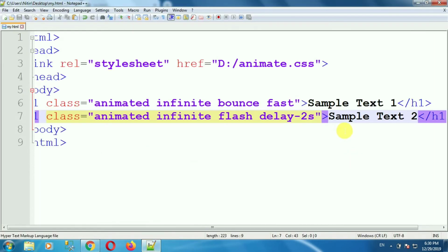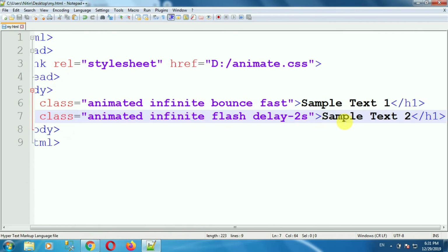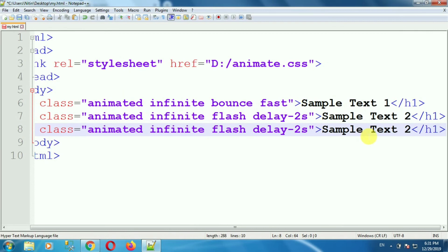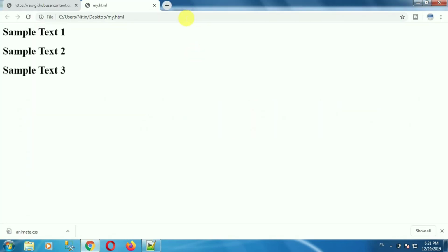Similarly, let's add another animation. Sample text 3. Suppose I'm adding jello animation. Save the file and refresh your browser. And here you can see the jello animation. In this way, you can apply the number of animations. For reference, you can also refer the documentation that is present on GitHub.